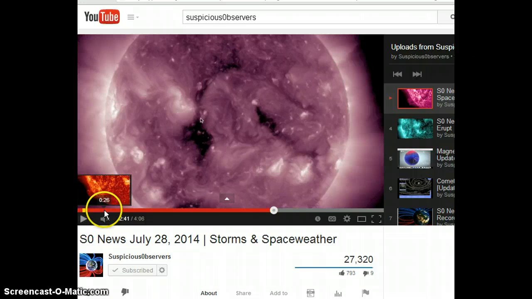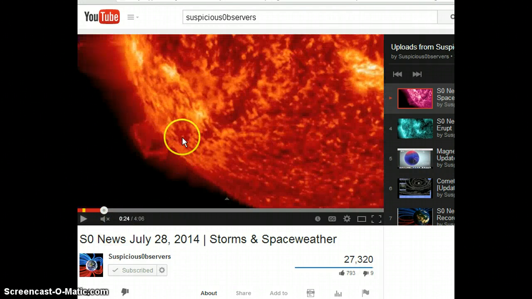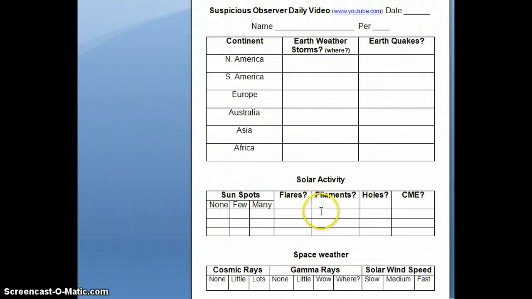Let's see if I can find it. Here we go. Little filament popped out. This didn't come from a sunspot. If it comes from a sunspot, it's a solar flare. If it comes from just a section of the sun, it's a filament. So we've got one filament, no flares. No CMEs. Typically also those can come from either the holes or the sunspots.